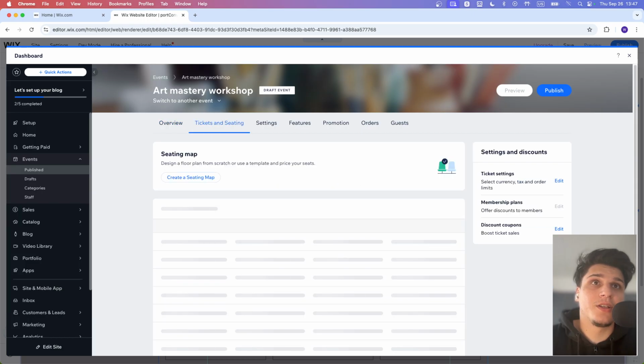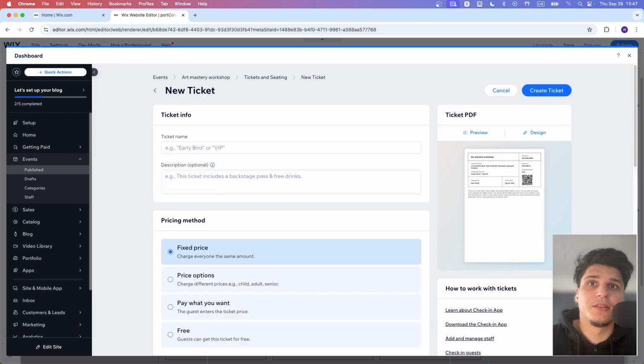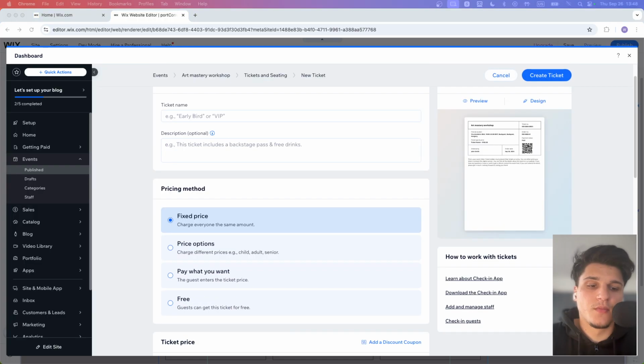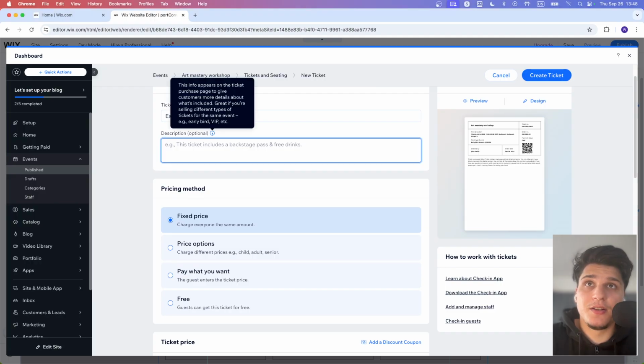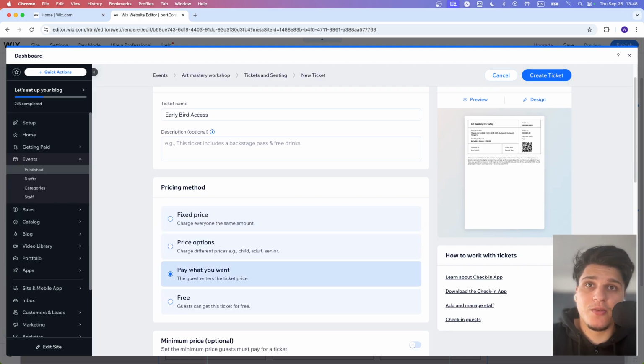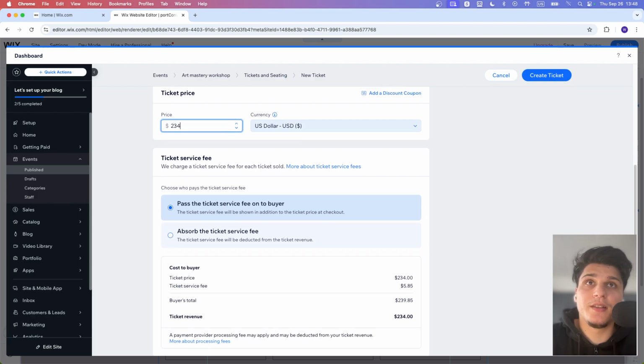Now add ticket. We can now click on here to add the ticket. So the ticket name and the description. Here I can write, let's say this is just an early bird access. For the description, whatever you want to add here, this is optional as well. Now the pricing: fixed price, pay what you want, or free. Fixed price. Let's say this is 234, and then the US currency.